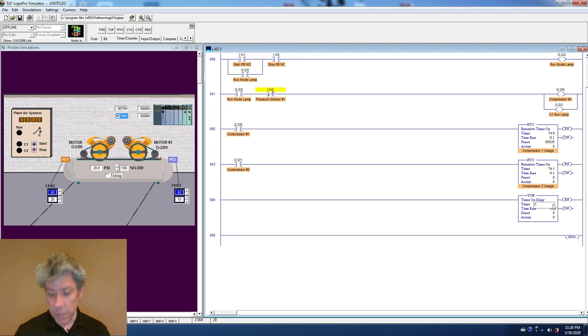Of course, I have to choose a different timer. I've already used up timer 0 and timer 1. I'll go on to timer 2. And let's just pretend that I don't want the compressor to run for, I don't know, let's say 20 seconds, okay? If I don't want it to run, well, that's going to seem kind of long on the video.